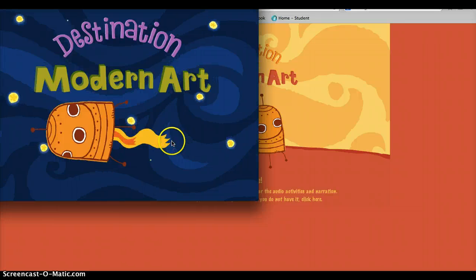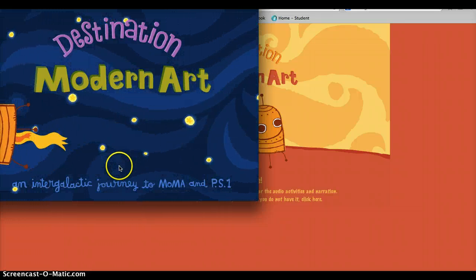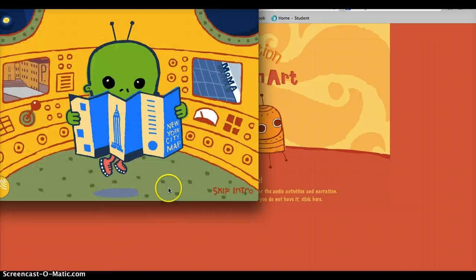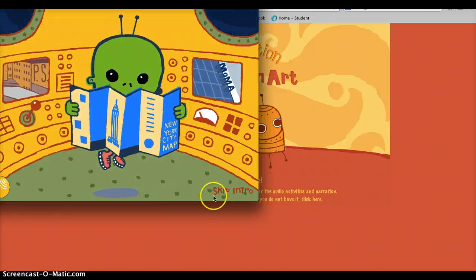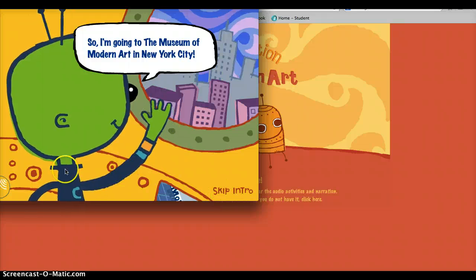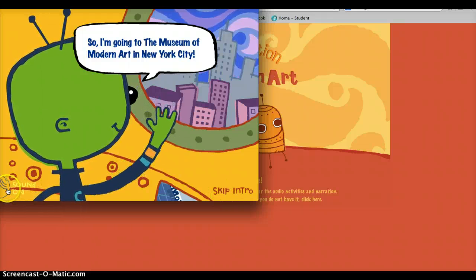Destination Modern Art, an intergalactic journey to MoMA and PS1. I have been sent to Earth on a mission to explore modern art. So, I'm going to the Museum of Modern Art.